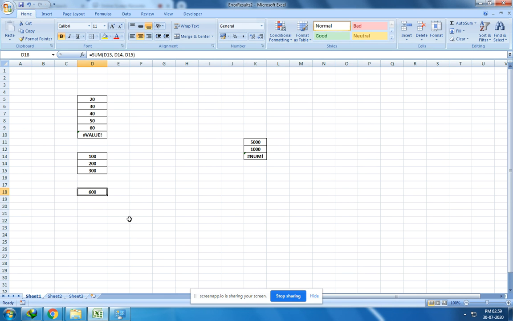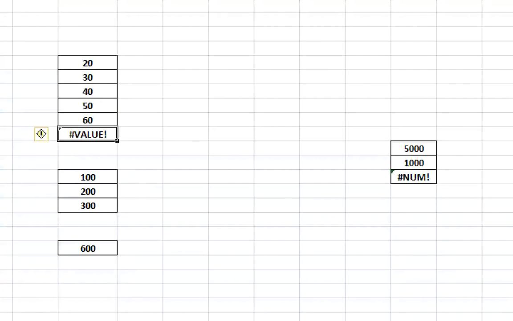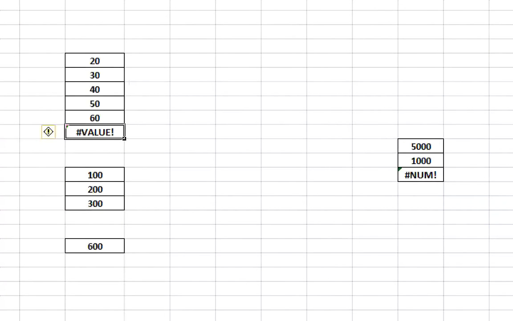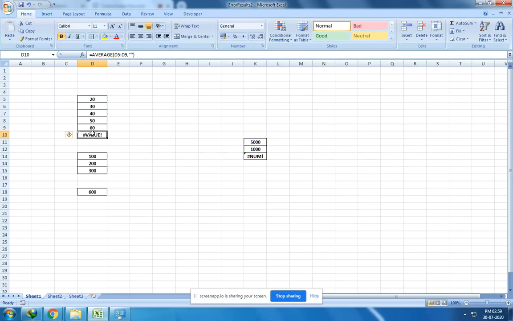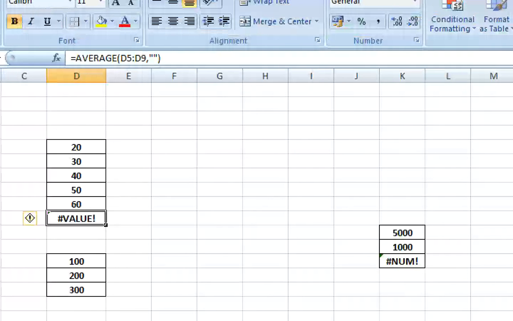Fine. So let us see the first error, that is the value error. You can see here, right, the value error. Now why is this error prompting? Because if you write invalid data or you provide an invalid argument to the function, then this error prompts.